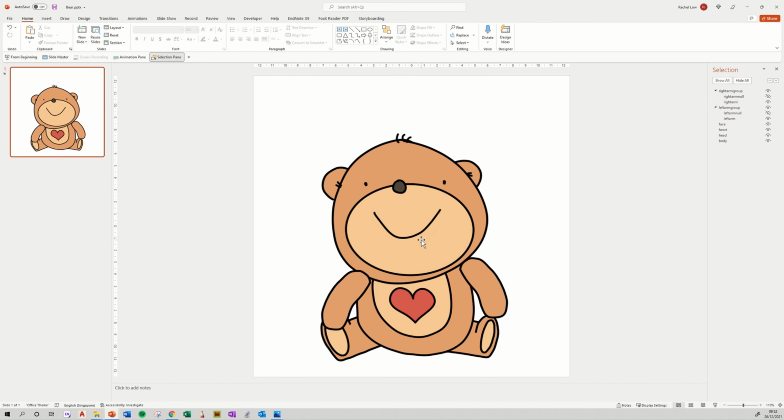Now let's reorder our components. So bring the head to the top and the face on top of the head.